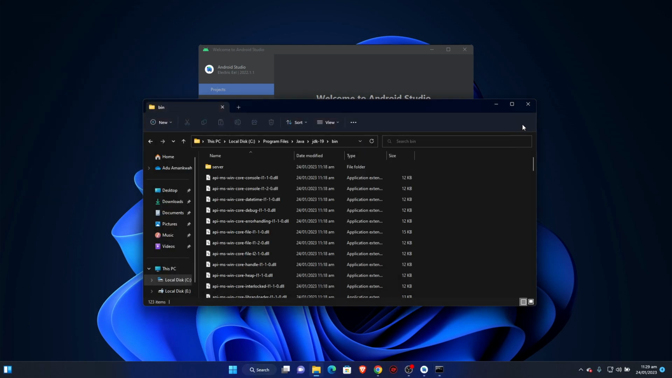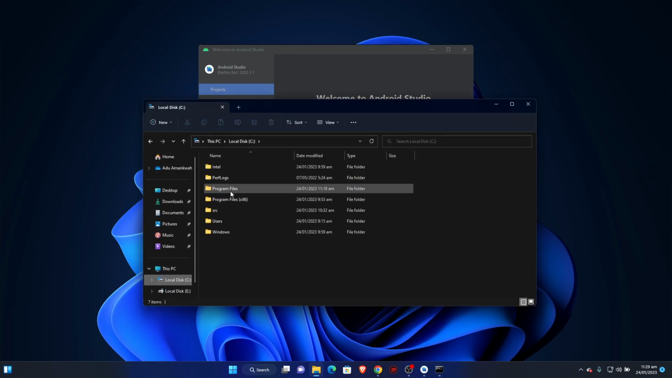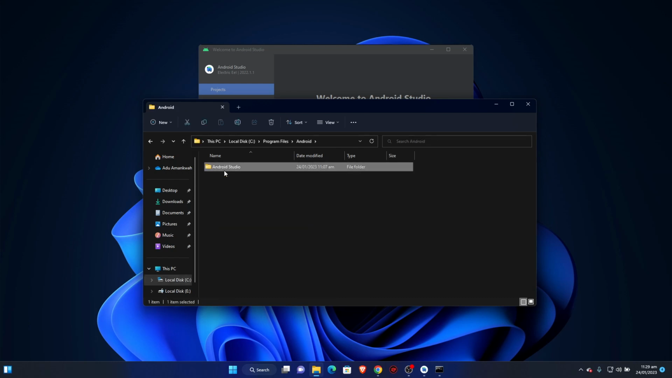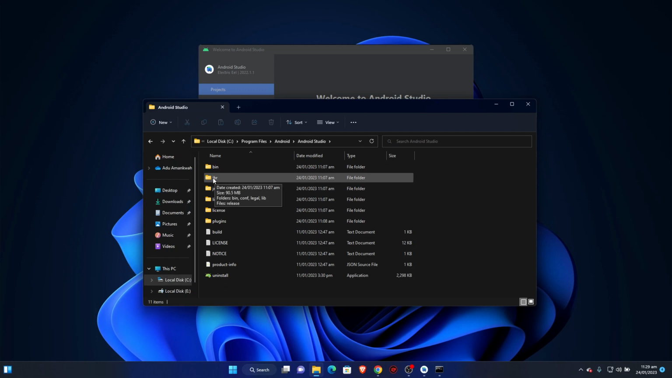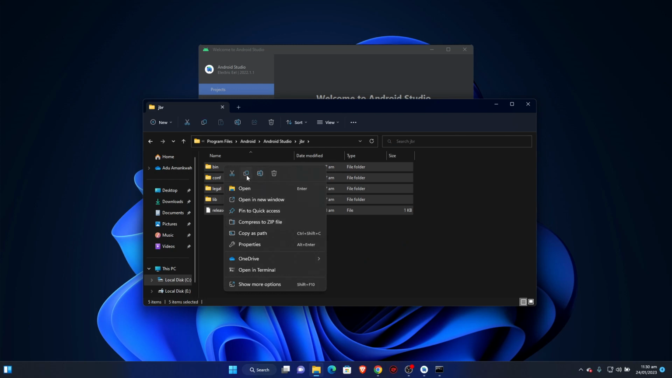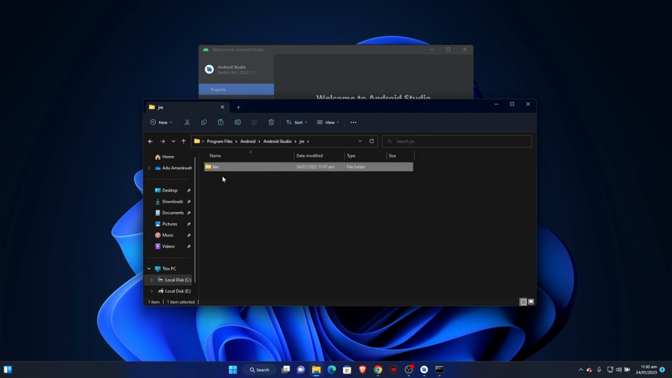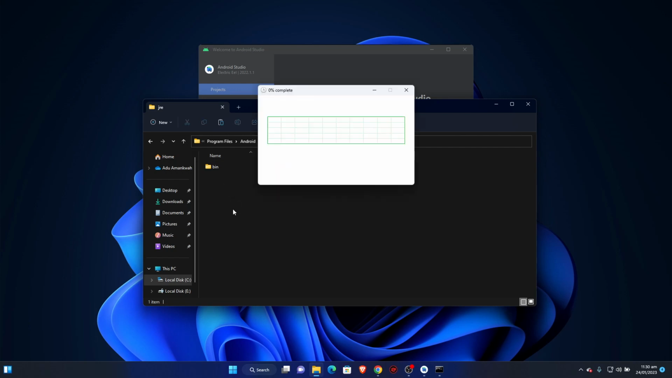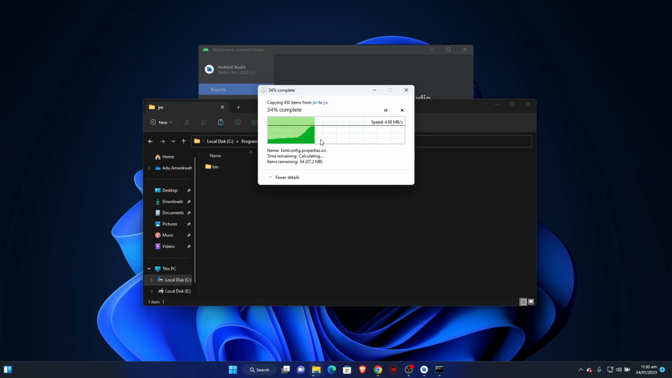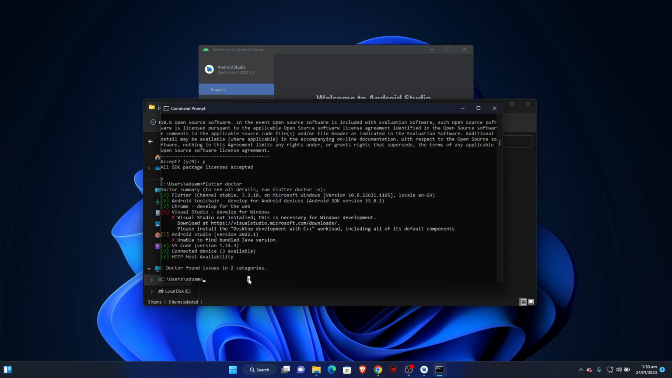The first troubleshoot is to go to My Computer, then go to C drive, Program Files, Android. Inside here we have a folder called JBR. Go in there and copy every content in there. Just click copy, go back, go to JRE here, then paste it right here. It's going to take a while, so take your time. Once we are done with this, let's go back here and run Flutter Doctor.